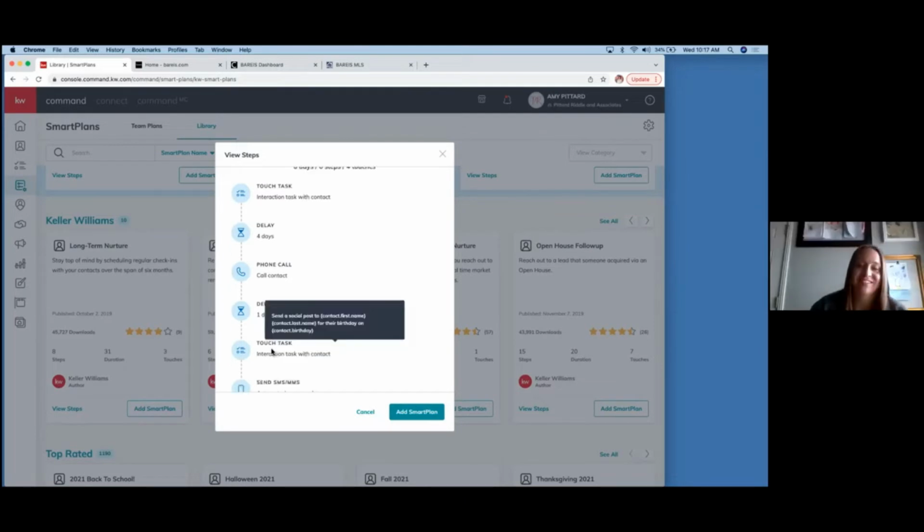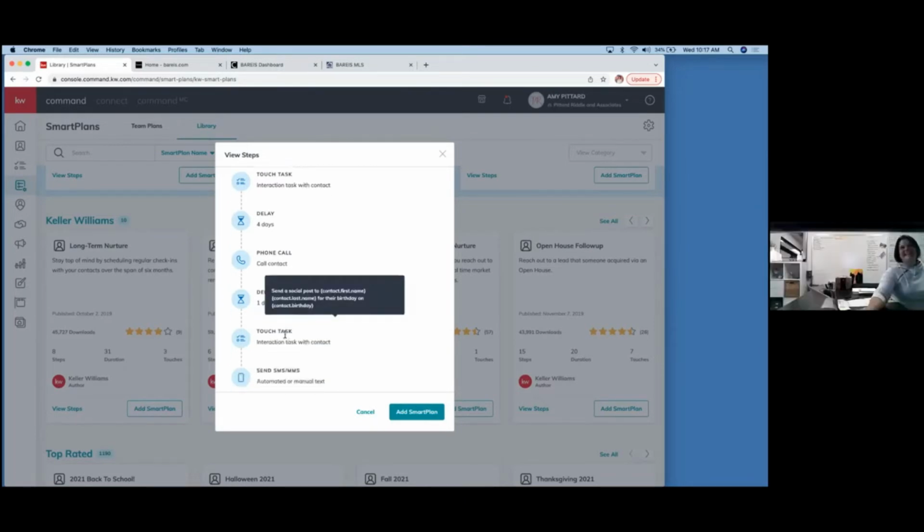That would be nice. Right. It's going to delay a day, and then you're going to send a social post to them for their birthday. Again, it's going to tell you their name and their birth date. And it's also going to send out an automated text message if you have Twilio set up. If you don't have Twilio set up, it will send you a task for that as well, to not only comment on their social media, but send them a happy birthday text. Okay, pretty cool, like birthday smart plan, right?